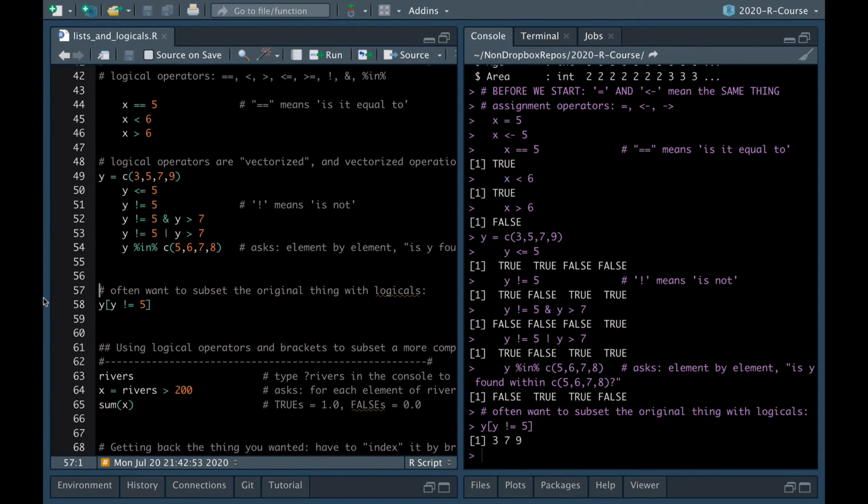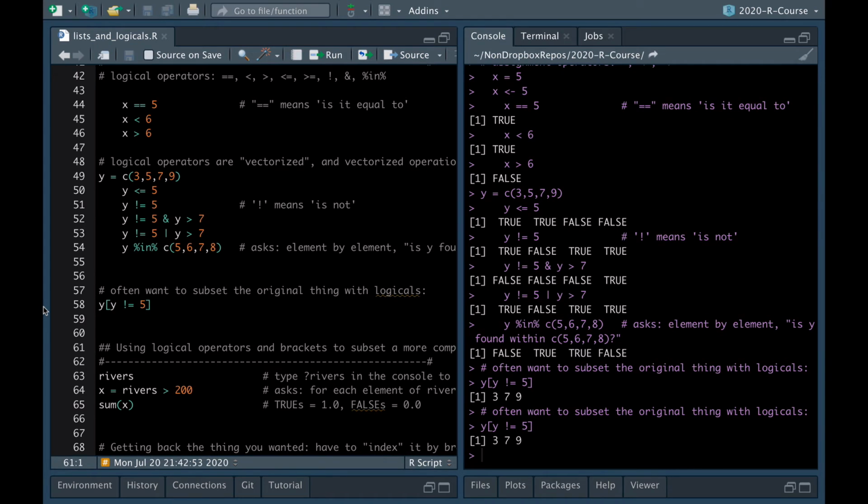If what we're interested in is not a logical vector, but the elements of the object itself, then we have to move that logical condition statement, or that logical operation, within this bracket function, because again, that's what is going to actually extract the thing that we want from the object. So here we're saying from y, extract all of the elements that are not equal to 5. So we should just get back 3, 7, and 9, and that's what happens.